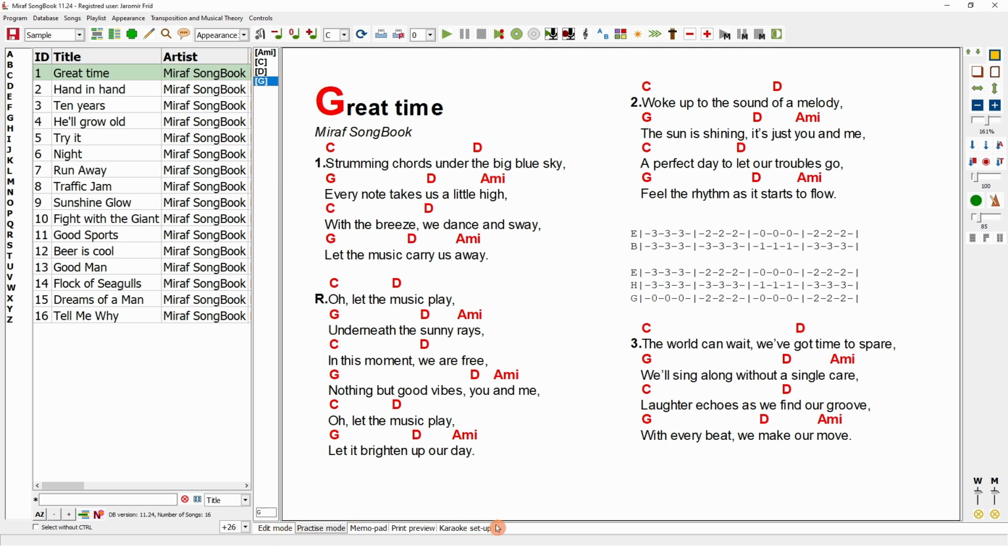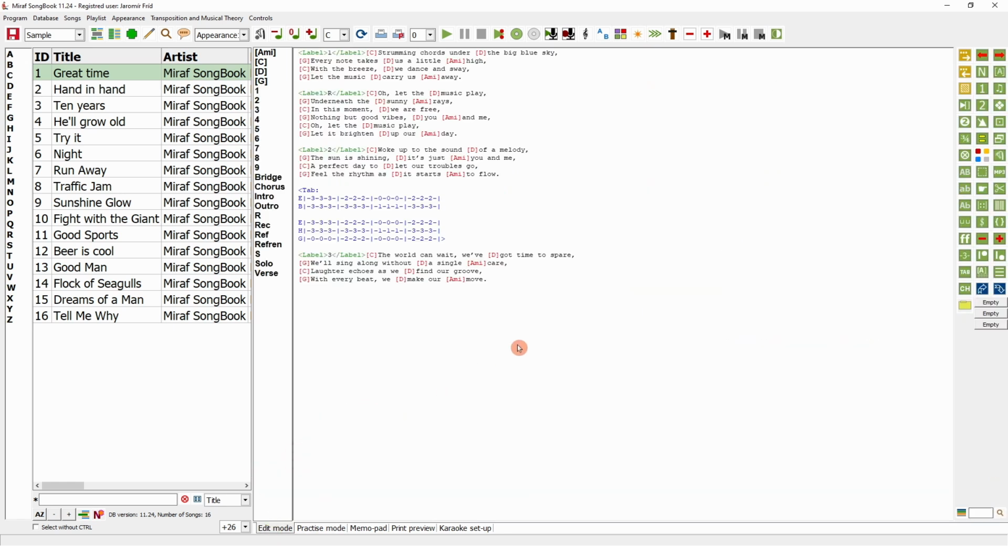At the bottom, we have several modes. The first is practice mode, which is the mode we use to play and practice songs. Next, we have edit mode, which allows us to edit songs, and this will have its own chapter since there are many options for editing and creating songs.